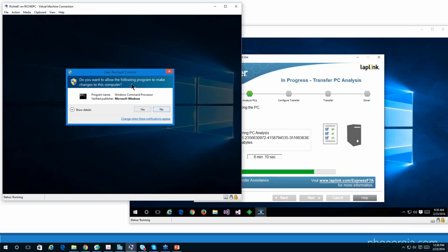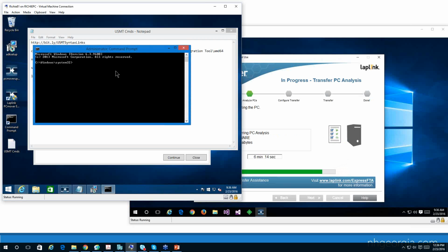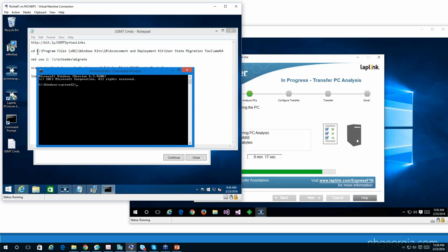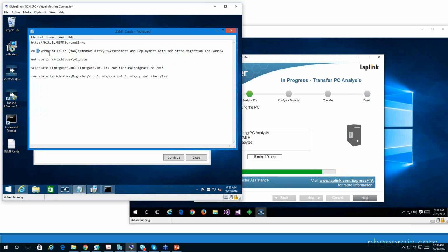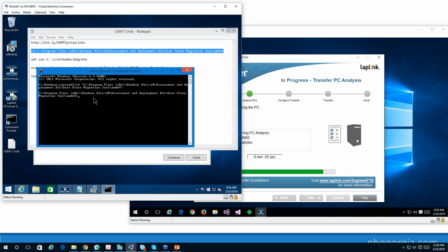User Account Control is asking, are you sure? I'm pretty sure. Yes, please. And in this, I'm going to need to go to the appropriate directory. In this case, the directory is C:\Program Files (x86), blah, blah, blah. It's a lovely long path. So I'll copy that, come back over here, and paste. I need some quotation marks around this. There we go. So now I'm in that directory.